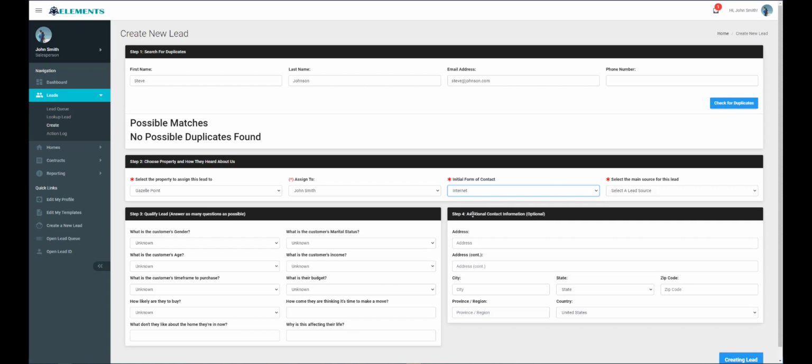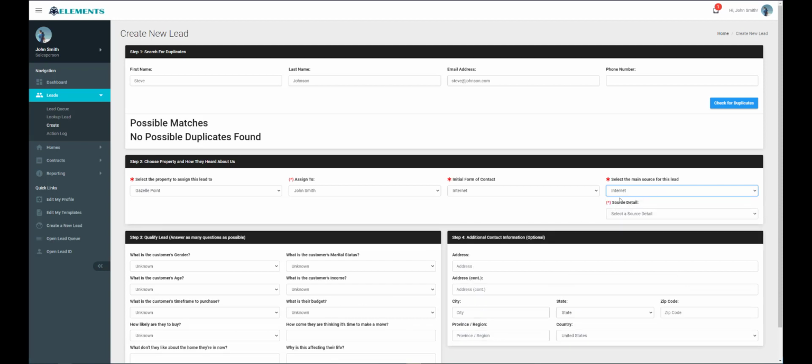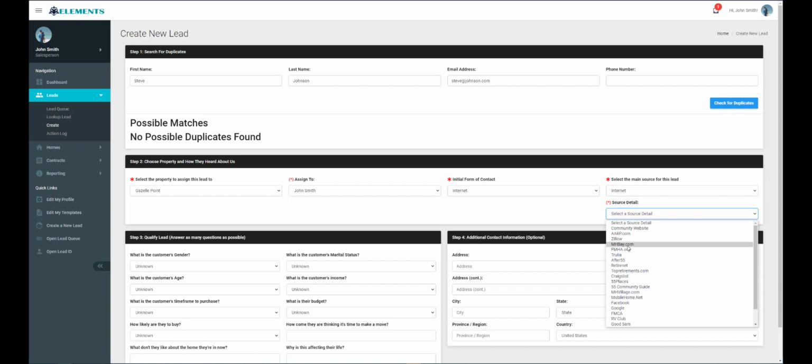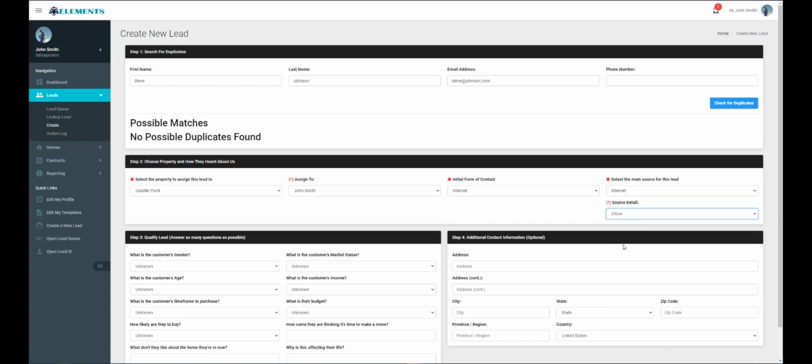Next, we choose the source of the lead. The source of the lead is going to have two different parts. The first is the general overall source, whether that's internet, newspaper, magazine, billboard, etc. So we're going to choose internet, and then this allows us to choose the source detail. Source detail is going to be the specific website or internet site that was associated with this lead. So we'll go ahead and choose Zillow as the source here.